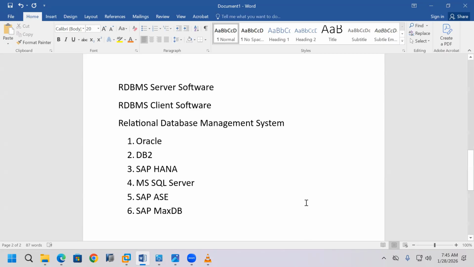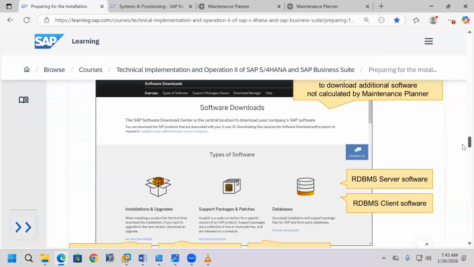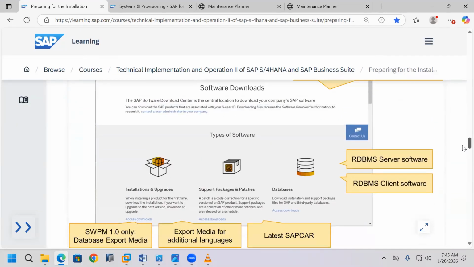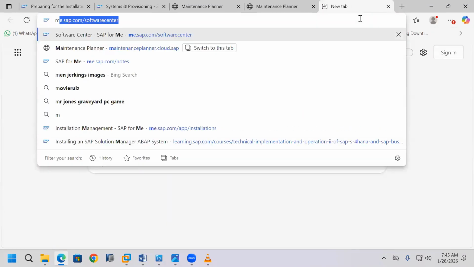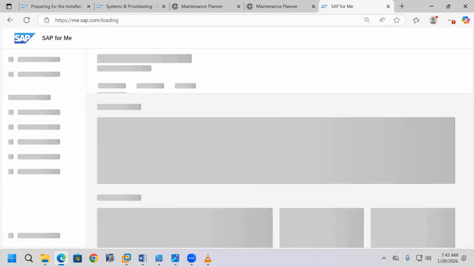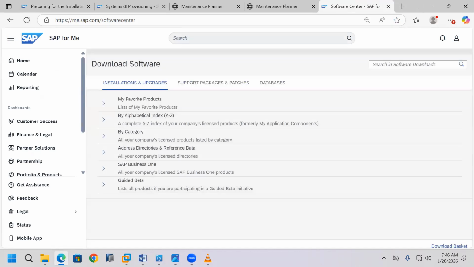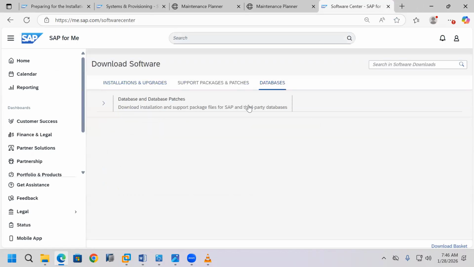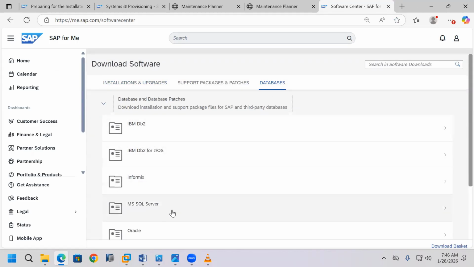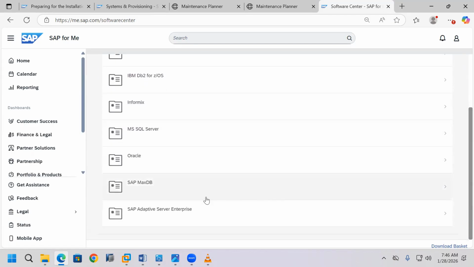What they are telling is that at installation time, we require the database software. Before installation, you want to download that database software. Whichever database we are using for installing, we want to download that. DB2, MS SQL Server, Oracle, SAP MaxDB, SAP ASE, SAP HANA.